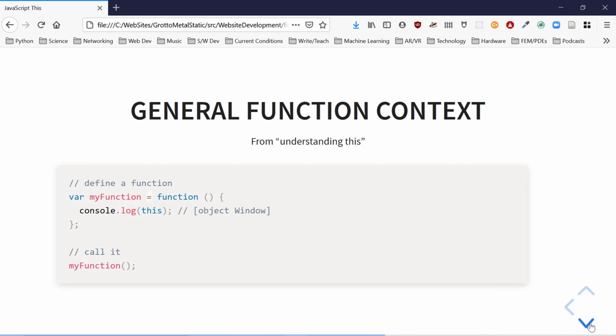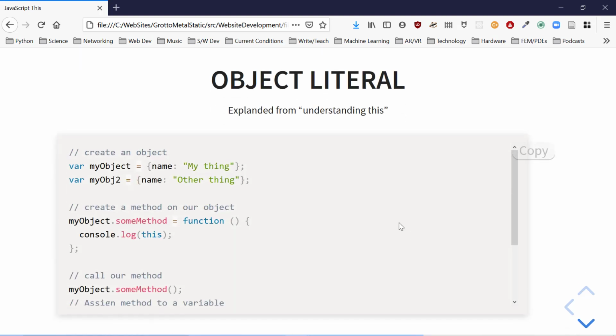Okay, we did this example. We defined a function that console logs this. Now, let's look at this in the context of an object. So here I'm going to create a couple objects. My object with one property called name, my thing, another object with the name, other thing.